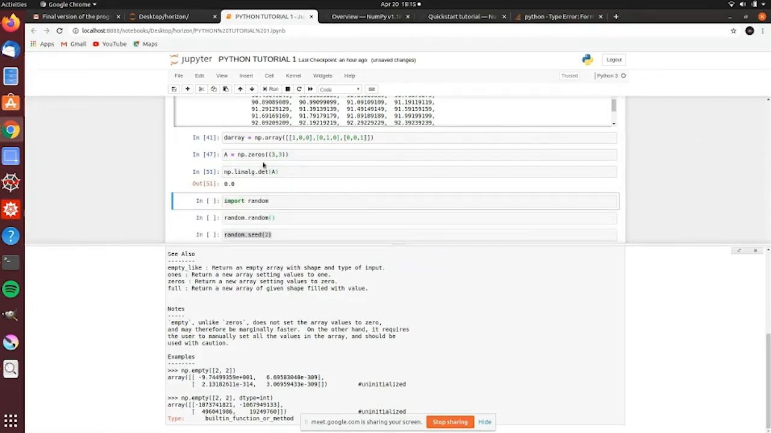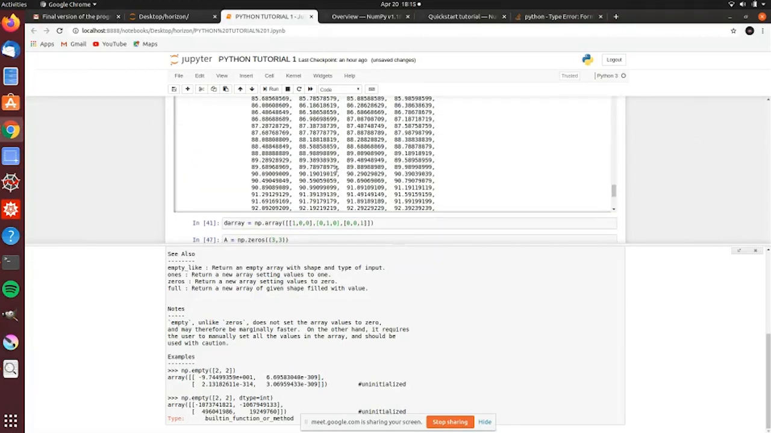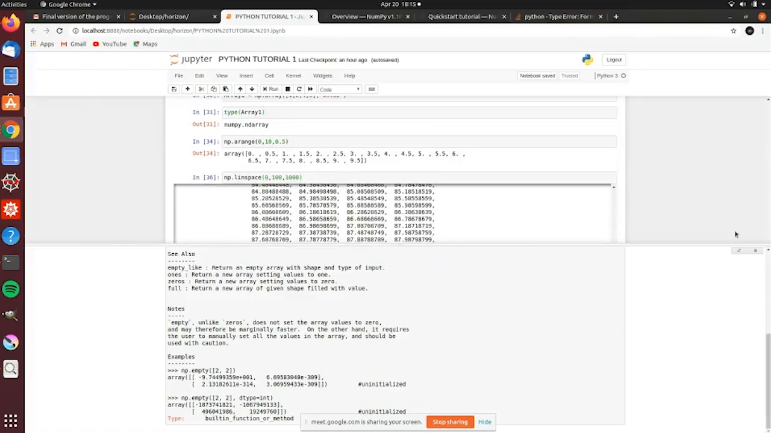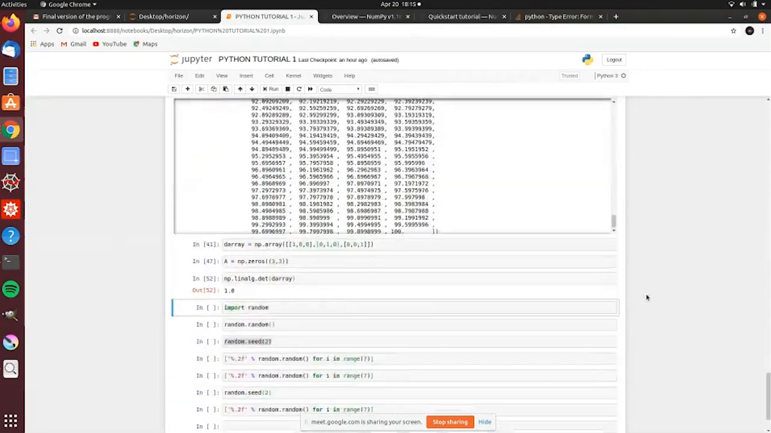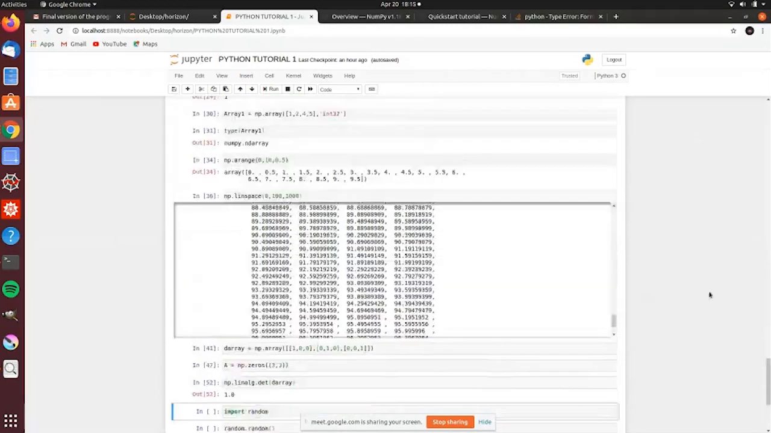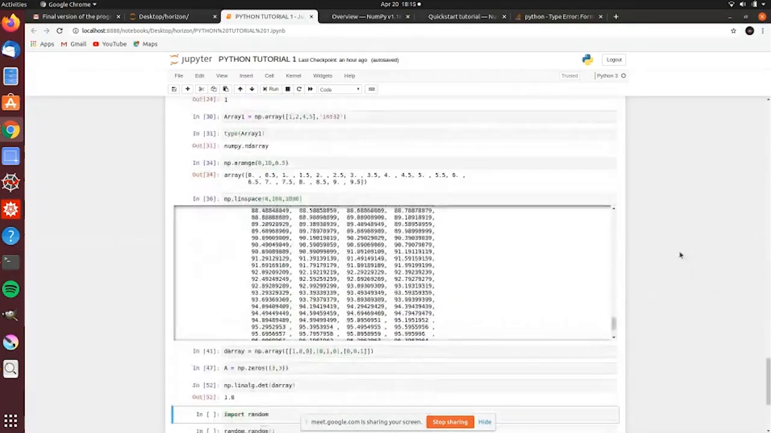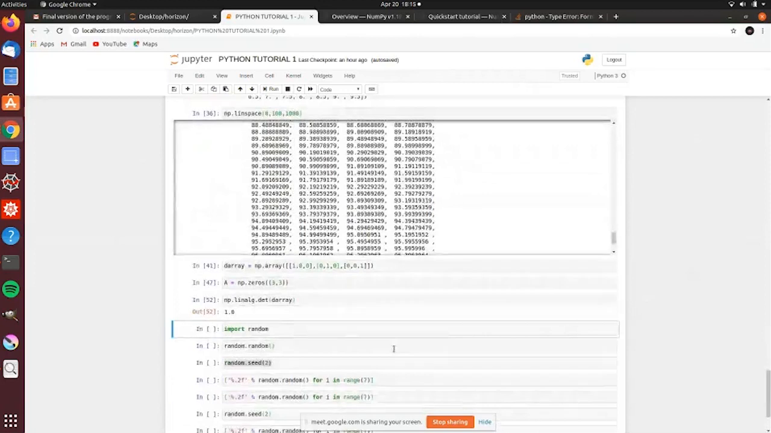Yeah, because it's a zero matrix. If I do it for D array, I should get 1. So yeah, you can do a lot of linear algebra tricks using NumPy. This is just the surface level of NumPy. NumPy can do a lot of things, like it's the basis for all kinds of scientific manipulations and stuff.